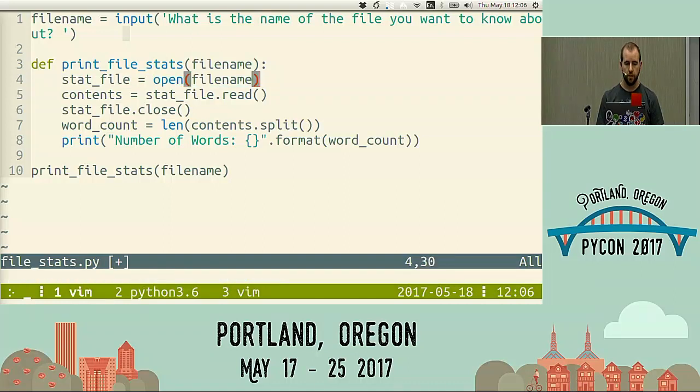We are opening up whatever file name was given to us. And then we are reading that file object, getting the contents of that text into a string that's in this contents variable. And then notice this, we are closing this file.